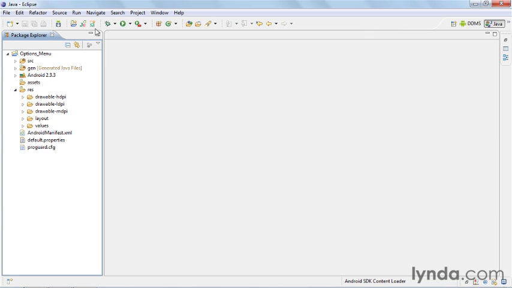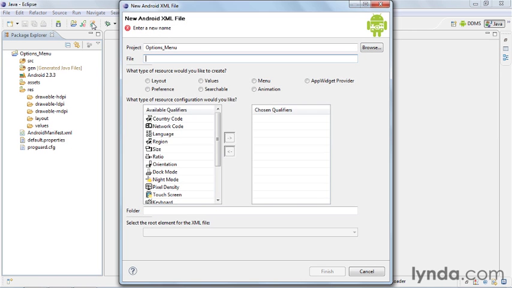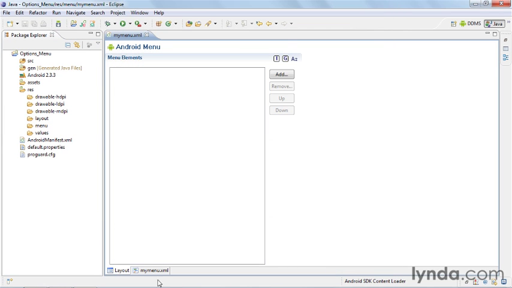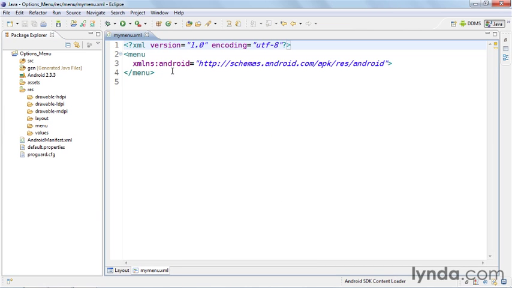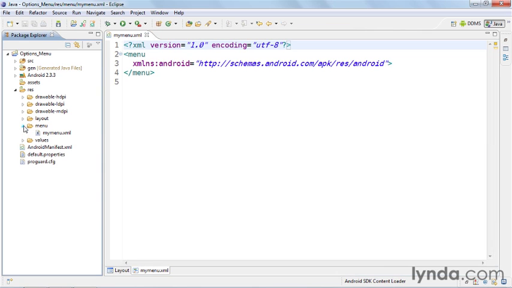So I'm going to create a new Android XML file, and I'm just going to call this mymenu.xml. This is going to be of type menu, and we'll click Finish. So now you can see it's created a new menu file, and it's also created a new folder called Menu, which is in our Resources directory.